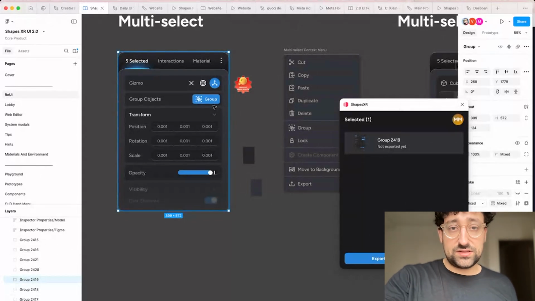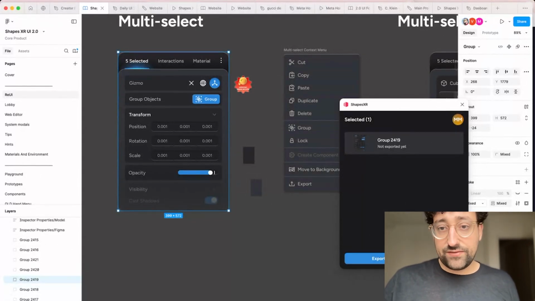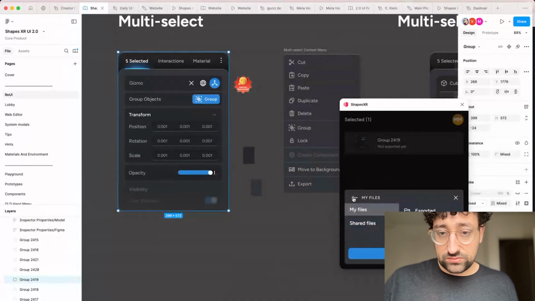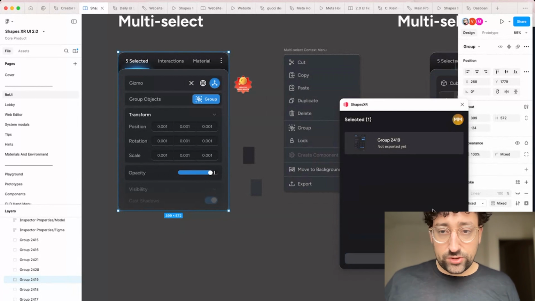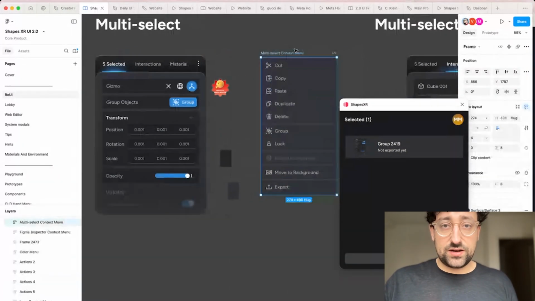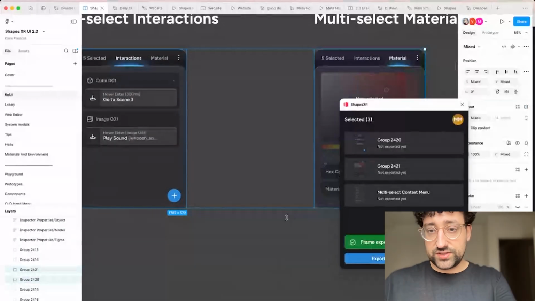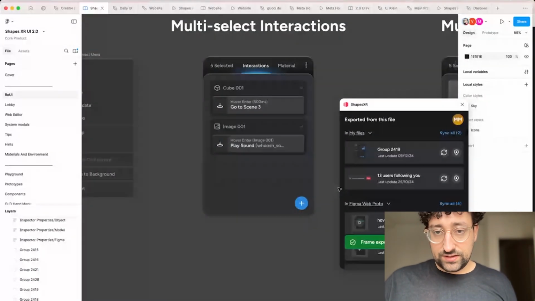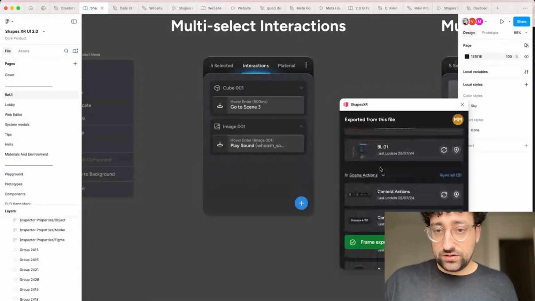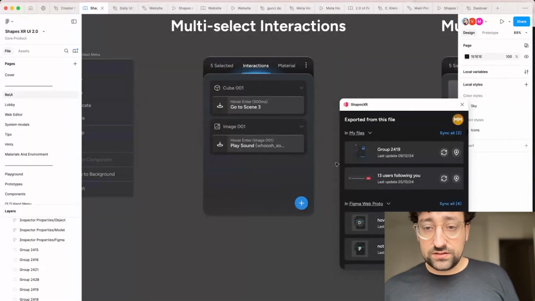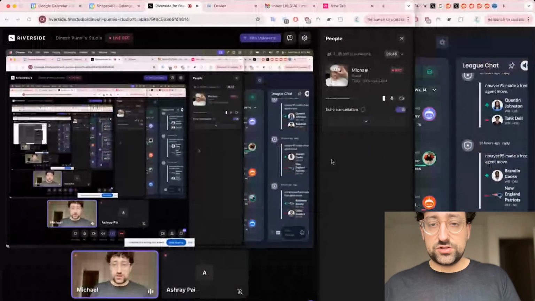So now it knows that this group here, for example, I haven't exported it. I can choose what folder I want to export to. So let's just export it into my files. I press export. So now it's going to start doing that process. And I can also select a bunch of stuff, right? So if I select a bunch of objects, it'll select all three of them. And then if nothing's selected, it'll show me all the different things that I've selected. This here is my sync button. So if I sync it, it'll update. So I'll show you how that works.